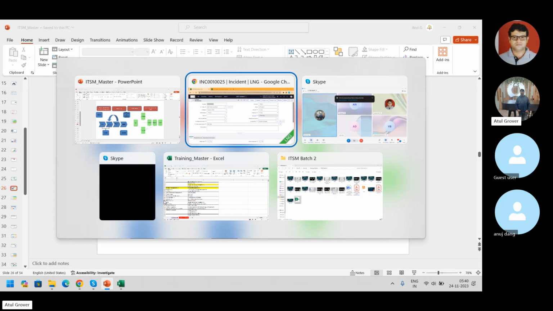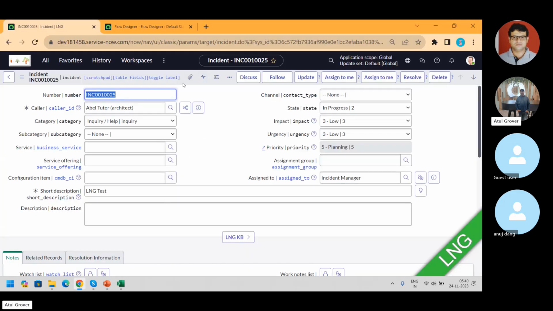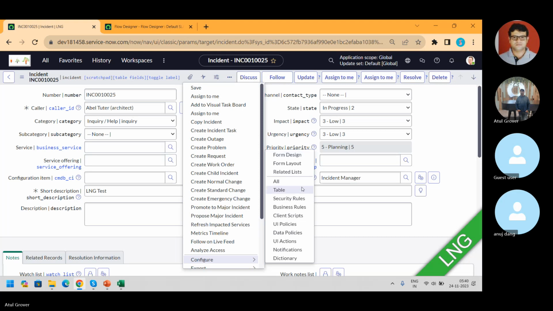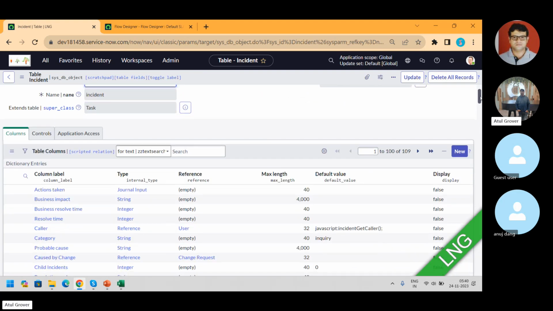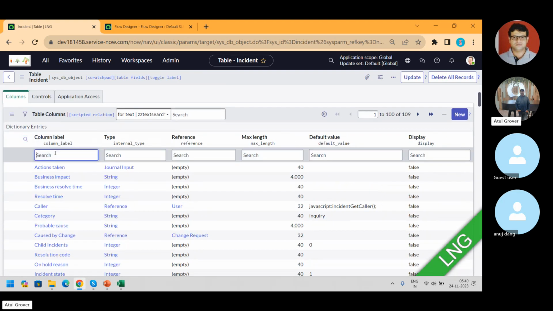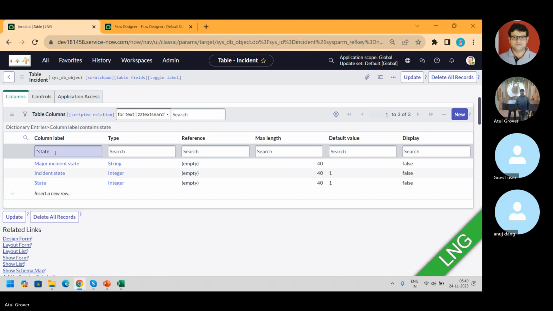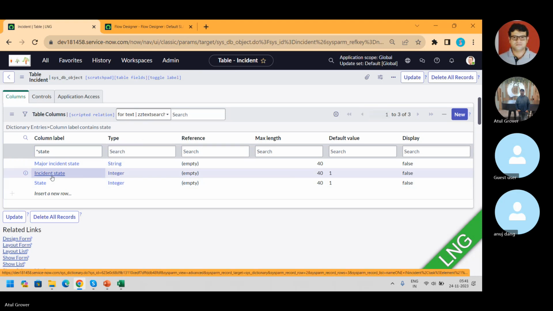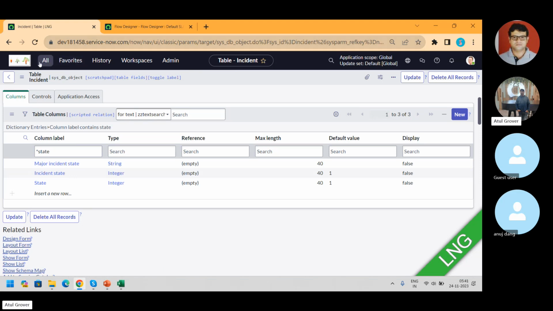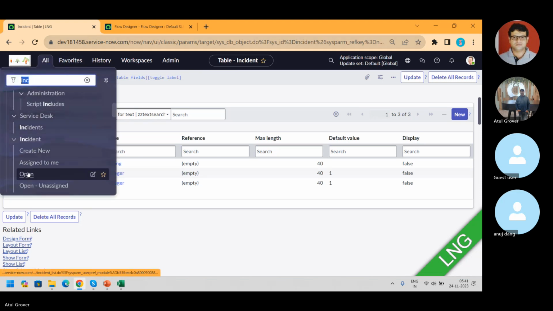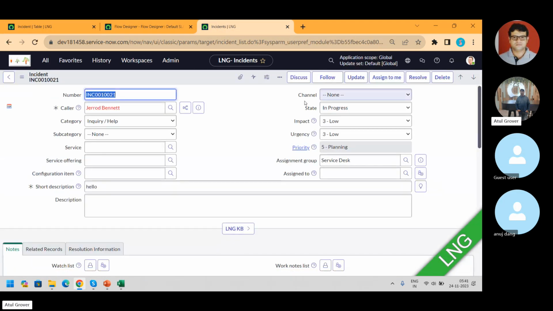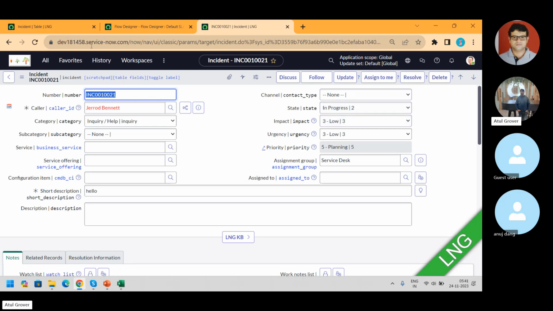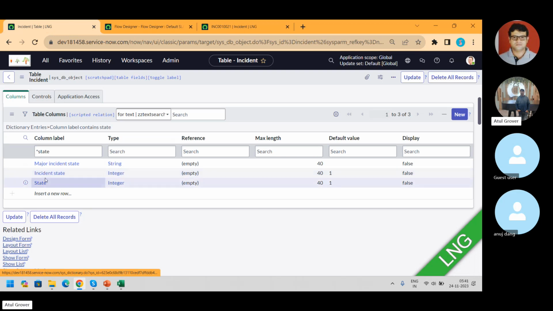Do you know that there are two fields? Let me confuse you now. Okay, we're in the table now. Why are there two fields, Incident state and State? On the incident record, which state field is appearing? Is this state field this or this?